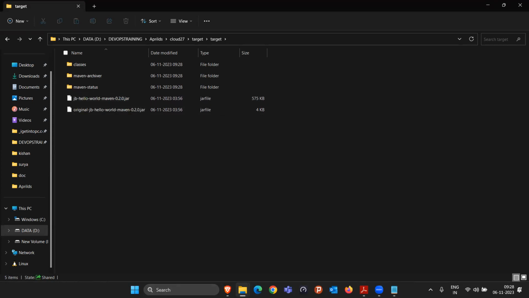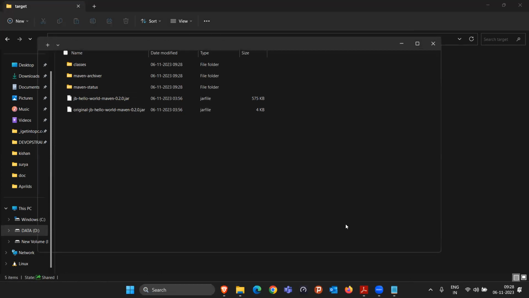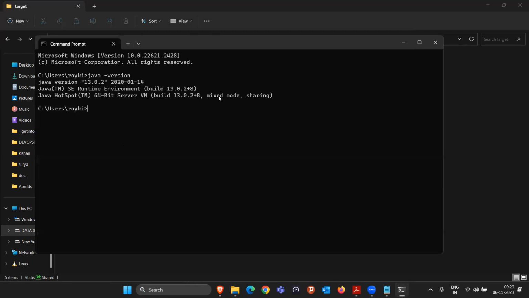Once we have this file, now you have to make sure that Java is installed in your laptop. For that, you can just type the command java -version. If this is installed, then only you'll be able to run this code. How to install Java?